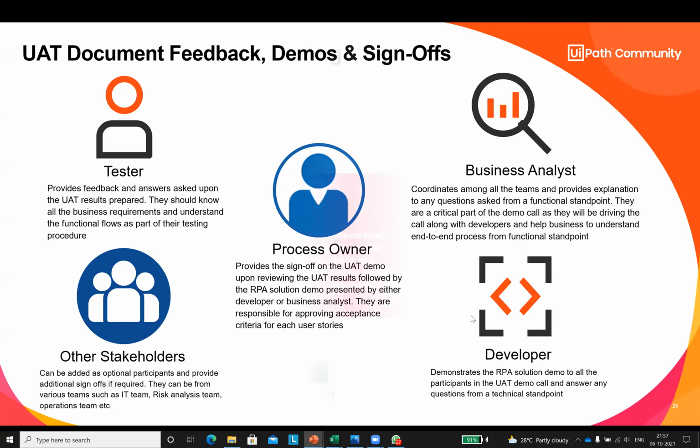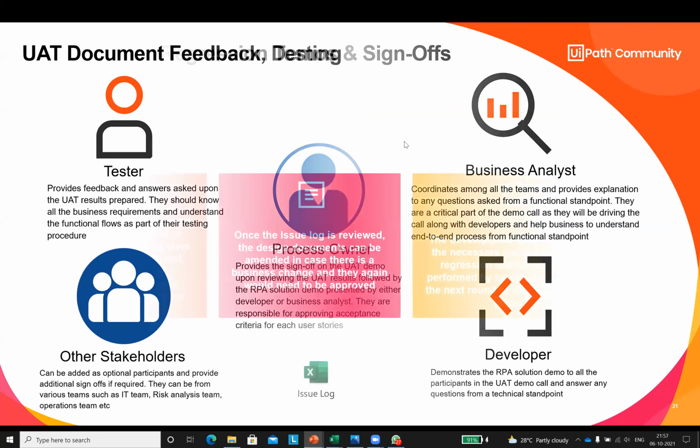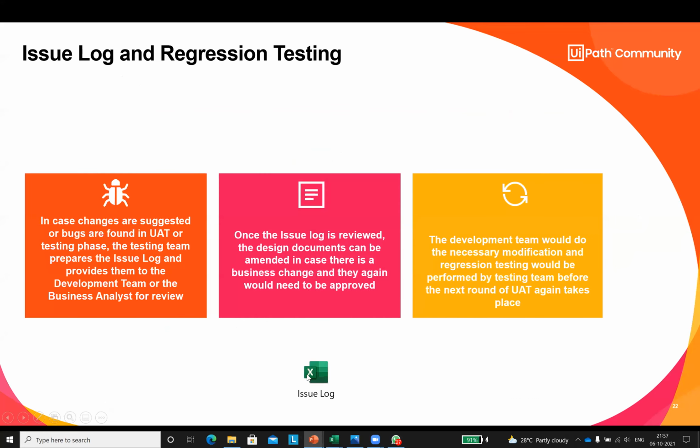Once everything is done, we go ahead and might create an issue log. The issue log is for when some errors have happened. In your issue log document, you note all the issues that are there, and you can give it back to the development team. The BA will also be reviewing what bugs were found and whether they are in accordance with the PDD or not. If yes, the development team will make the necessary modification. They will do regression testing, since they have made changes to their code, they have to test it again and again before performing the next round of UAT. So I will just show you an issue log template.